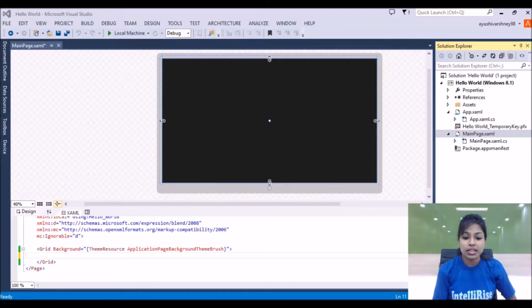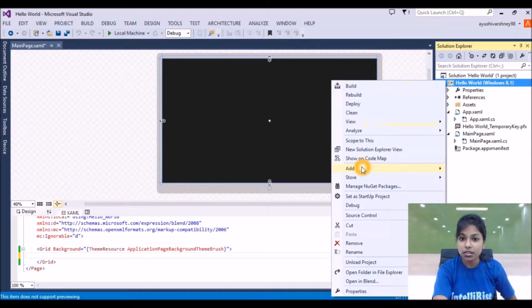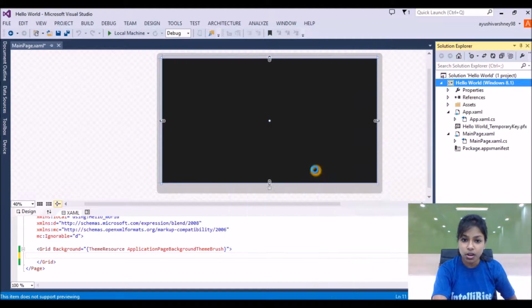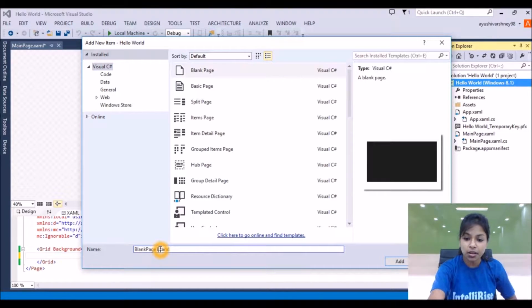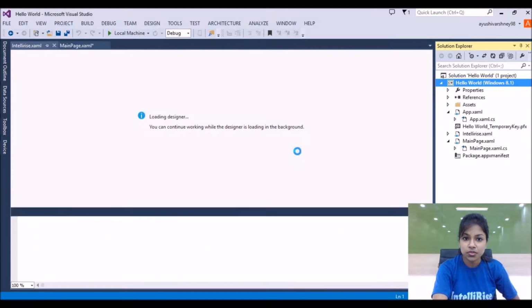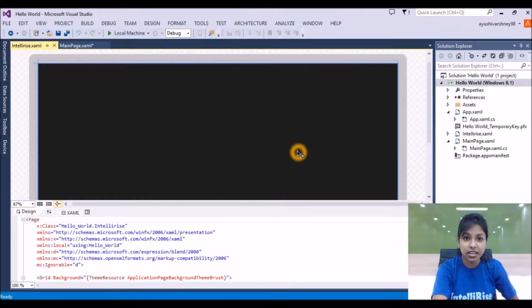For navigating from one page to another page, there should be more than one page in our project. So we'll go to our project, right click on it, add a new item, and select the blank page. We'll add one blank page and name it, like I'm naming my page Intel Lyrise, and we'll add this. So now the blank page is added in our application.